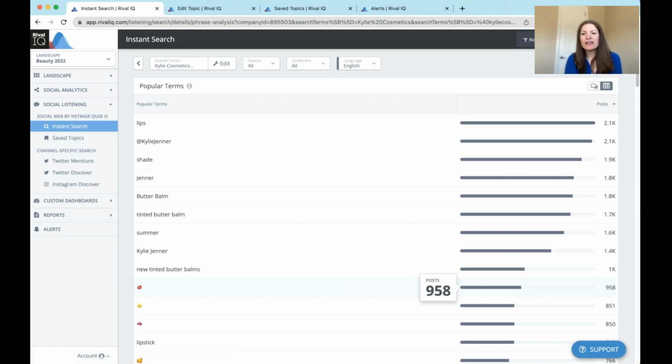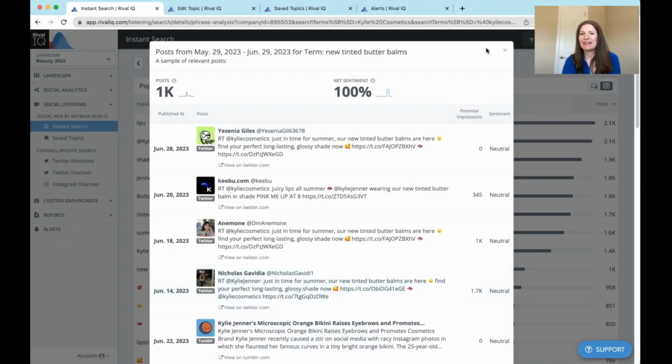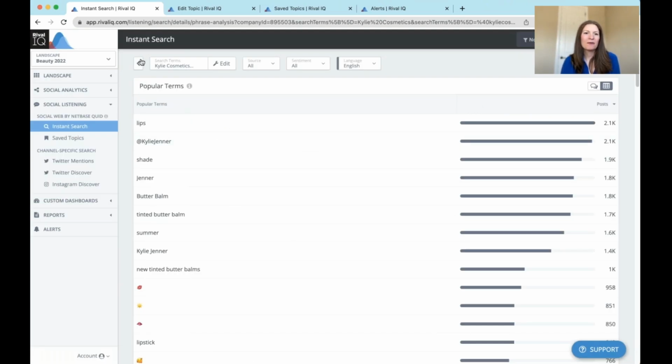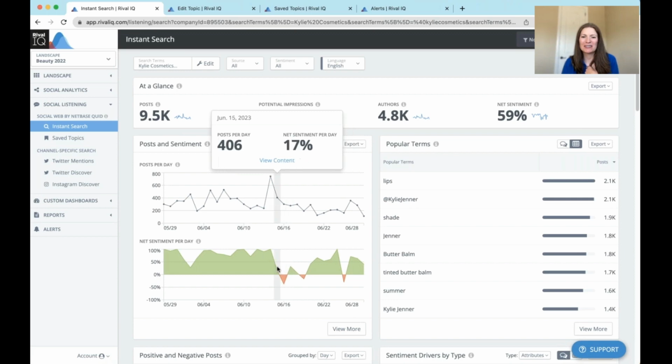And if you find that the terms are not related to your brand, I recommend you refine your query by clicking that edit button. Of course, if you're not sure exactly what a term means, you can simply click on it to get the post details behind that term. So I'm going to move back to the main page, because I do want to talk a little bit more about this shift in sentiment.